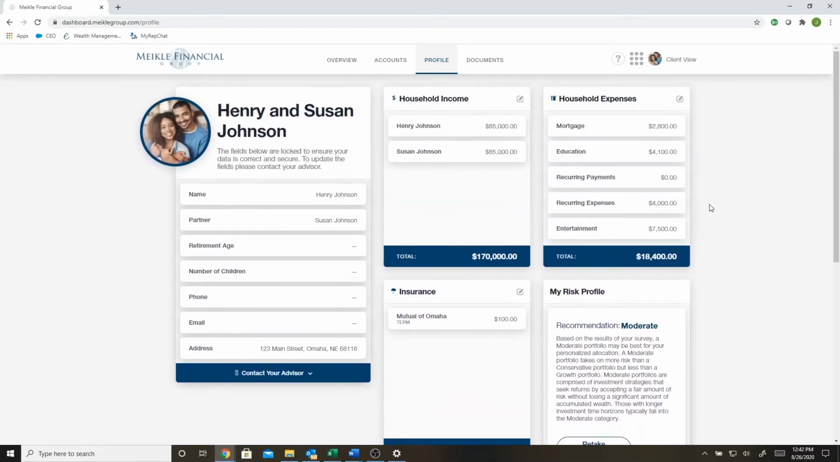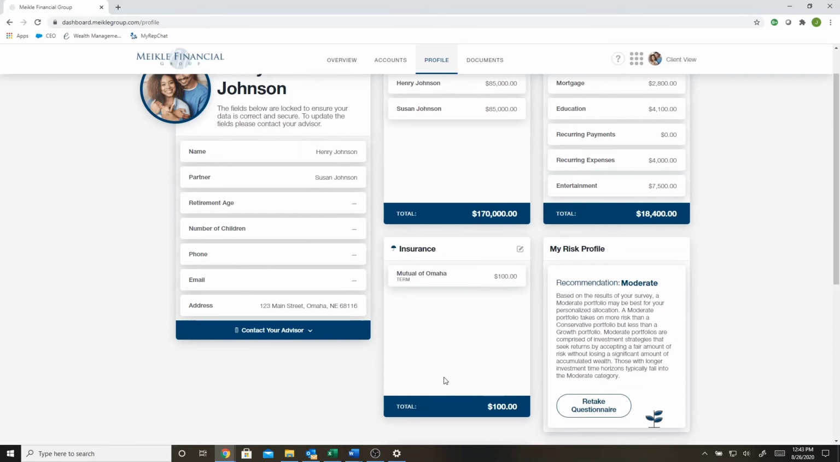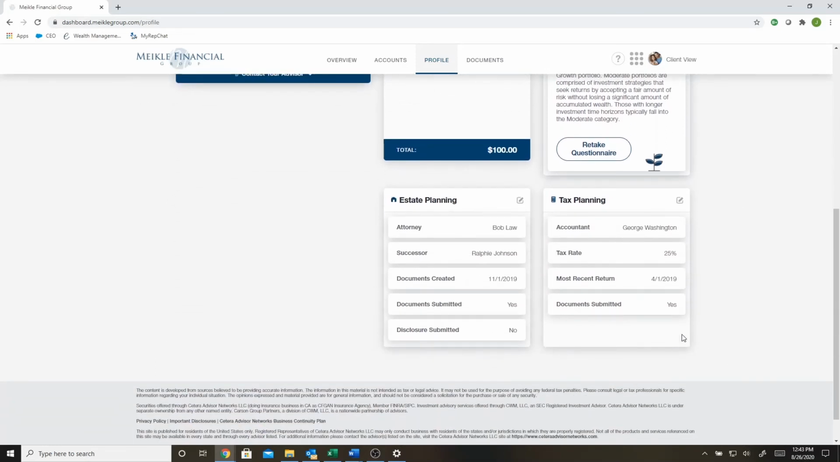So it's just basic information with your income, your expenses, insurance. This is going to be everything from life insurance to property and casualty insurance. Again, your risk profile will show up right here. And then we're also going to be talking about estate planning and also tax planning.